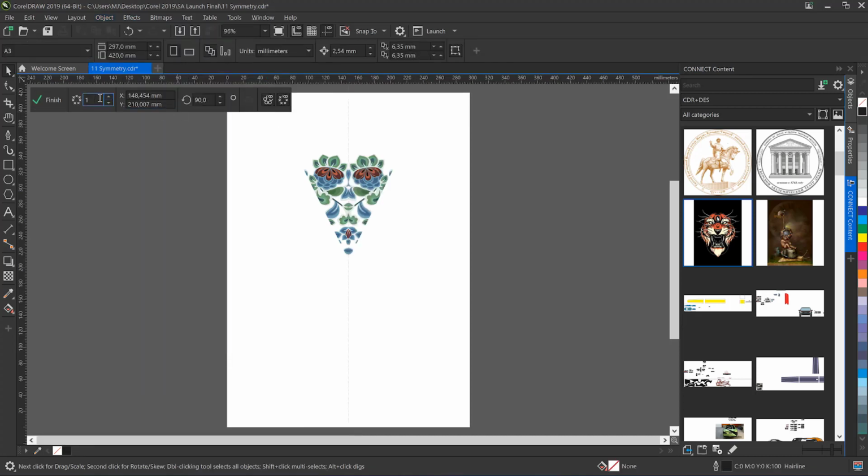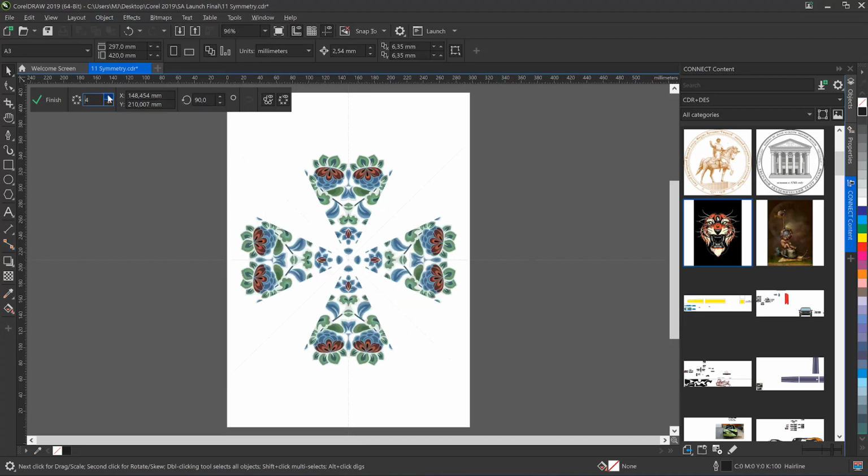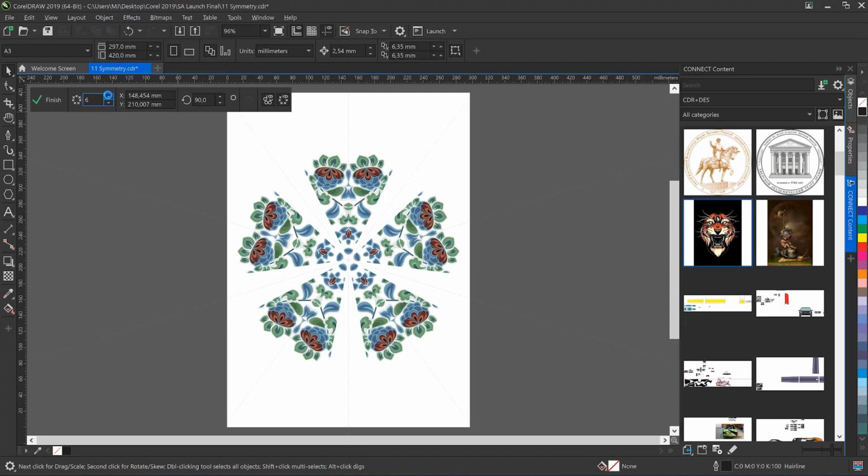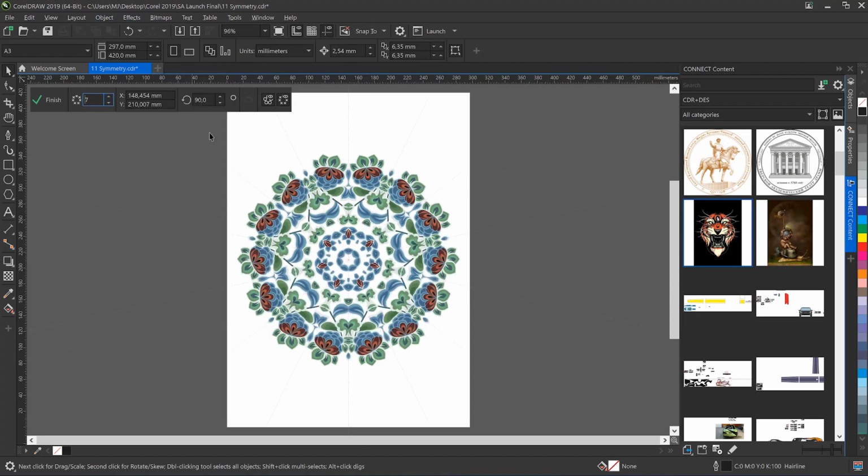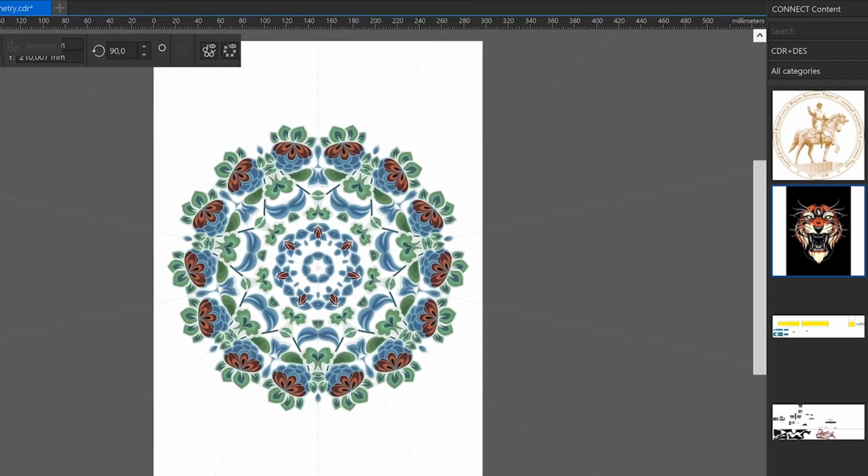Now it's simply a case of adding more faces to our symmetry. That's 2, that's 3, 4, 5, and so on. So 7 looks good in this example. Let's zoom in and look at the final result.